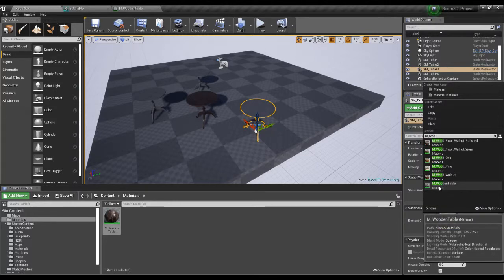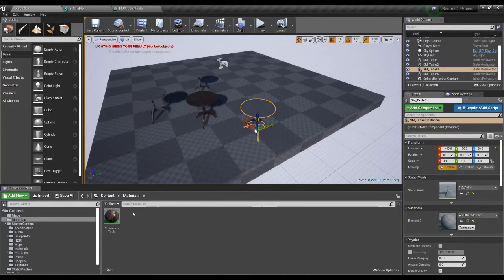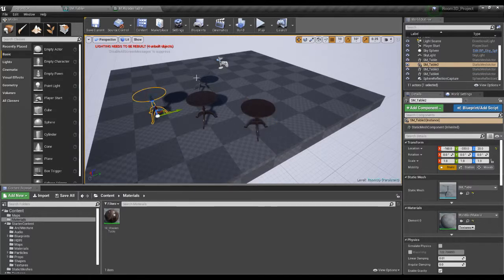Or another way I could do this is actually similar to what I did before. Click on the material in the content browser, and then here on the materials I can just click on this button here, use selected asset from content browser. That will bring that in. But this is only applying this to one instance of this table.